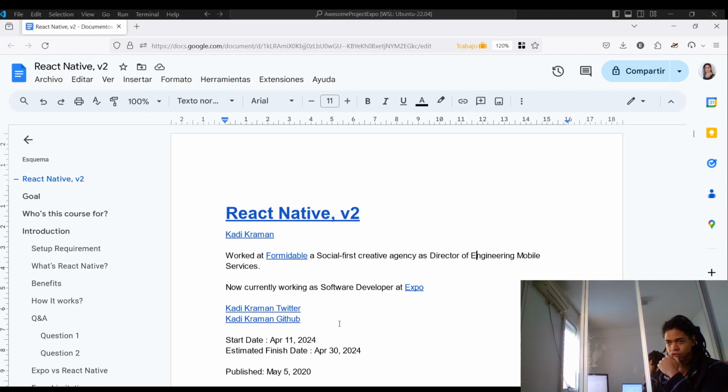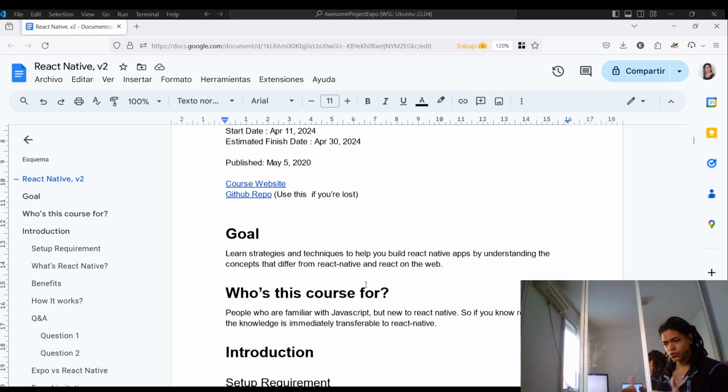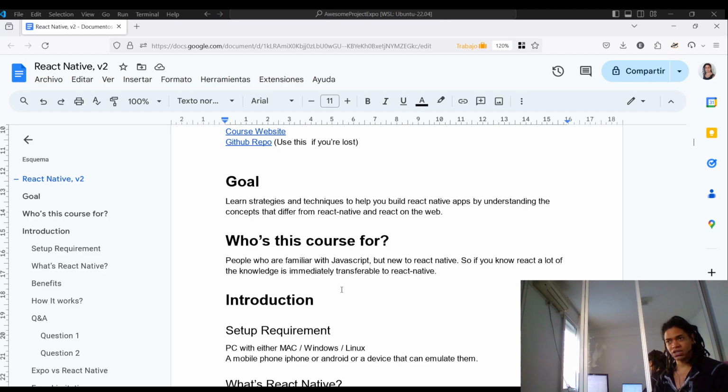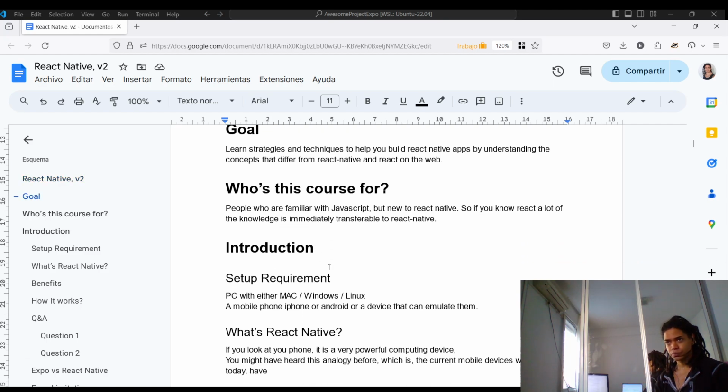So the goal of this course is for us to learn how to build React Native applications, their mental models, and the concepts that differ in React Native from the web. This course is for JavaScript developers who are new to this particular JavaScript framework, React Native. And if you're familiar with React, all of that knowledge is easily transferable to React Native.